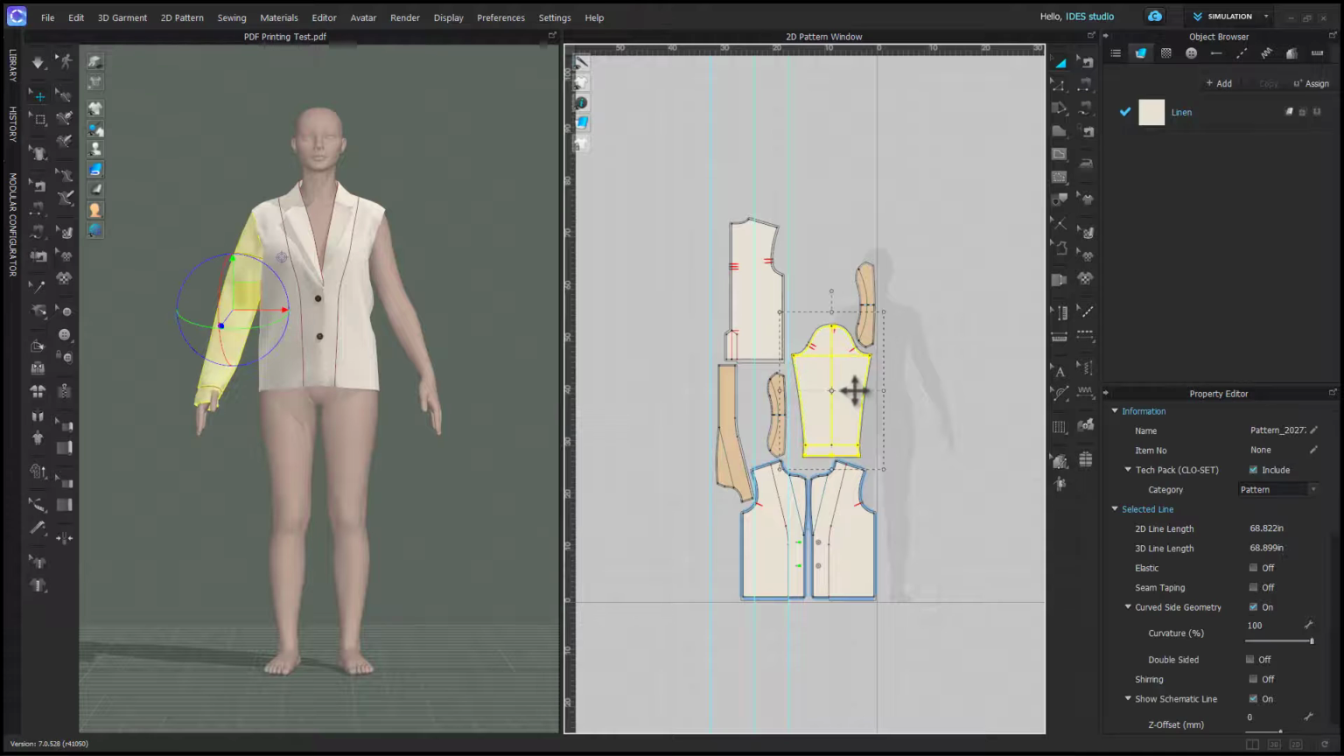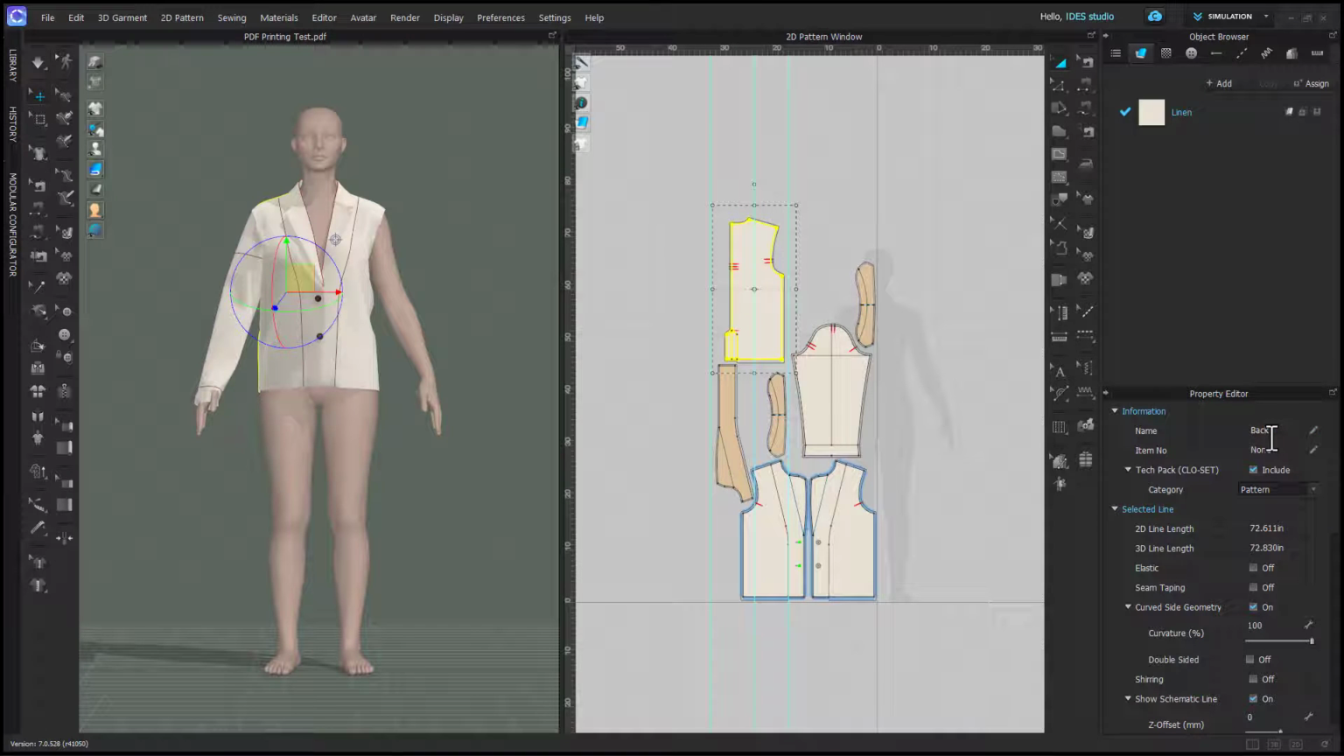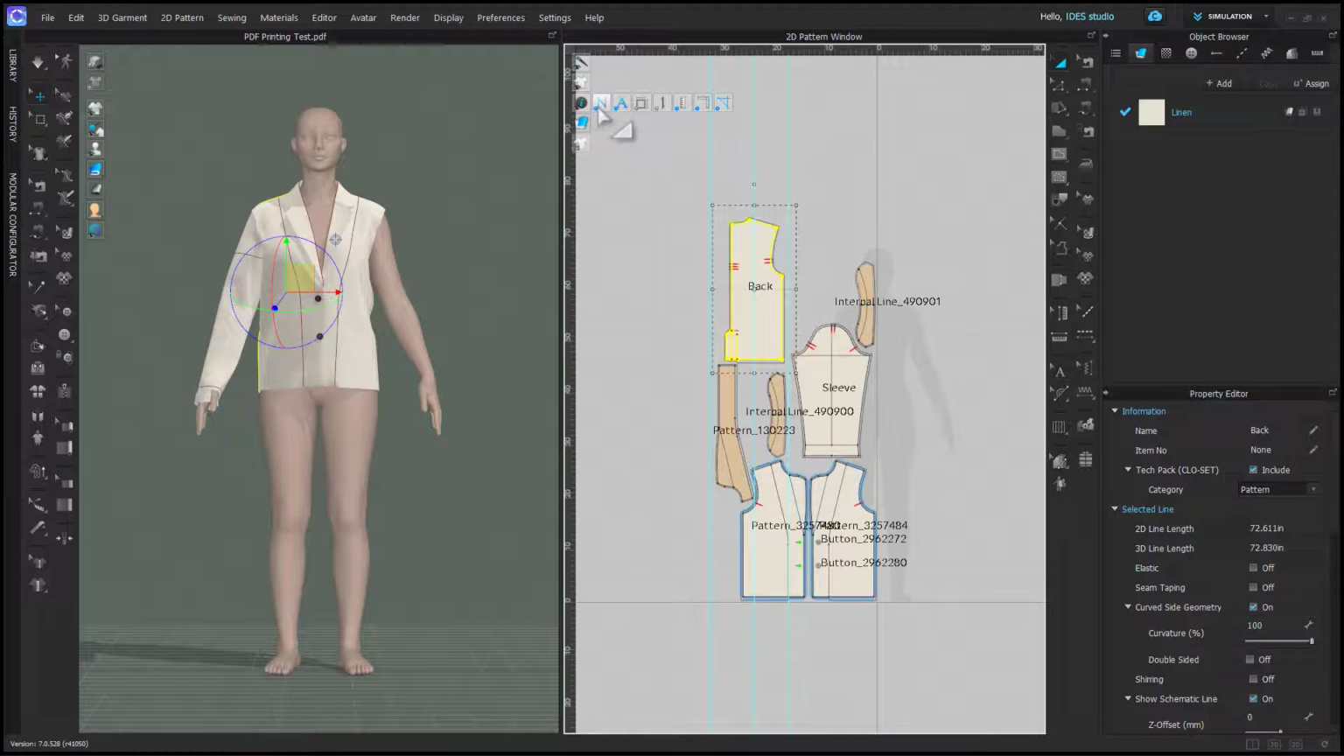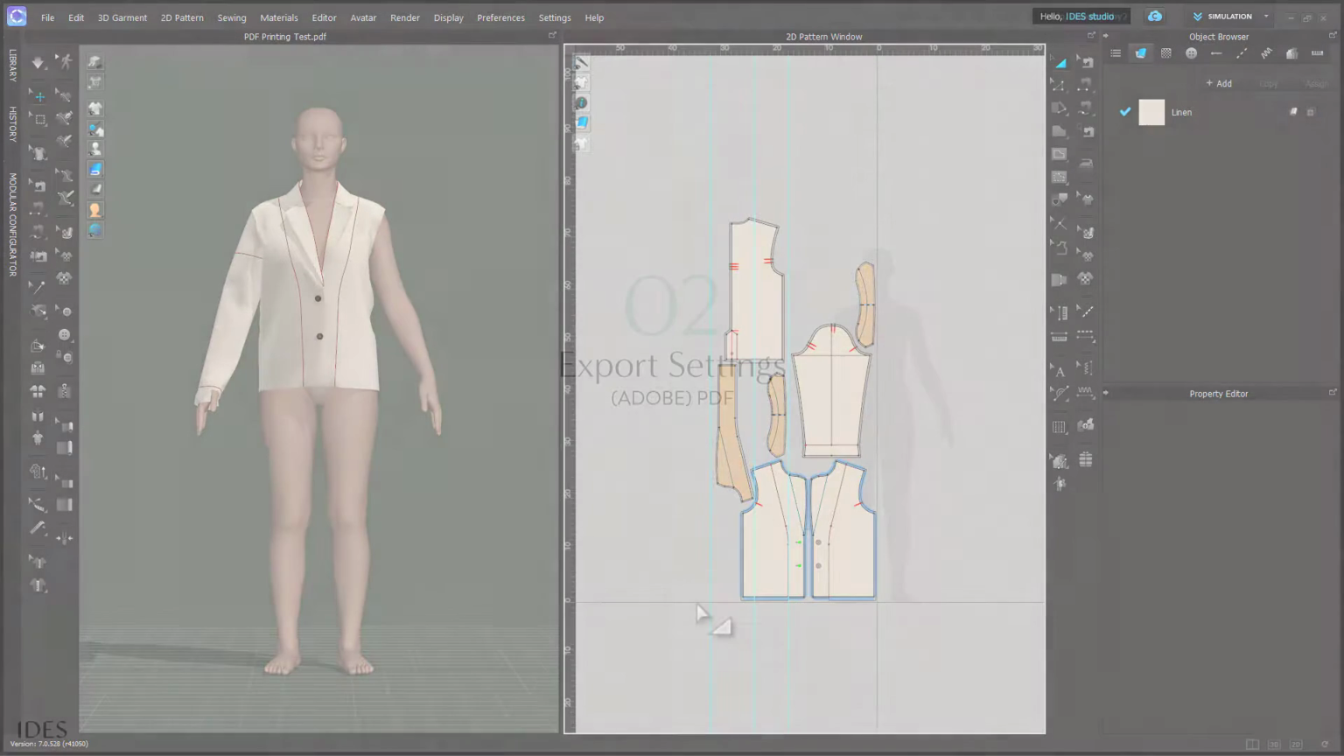The other thing you can add in CLO are pattern names by selecting the pattern and typing in the very first section of the property editor. To see names and annotations, turn them on here under the information icon. I prefer to add my names and annotations in Illustrator afterwards. I find that I have more control over the font, the size, and the placement there. Now we're ready to export.